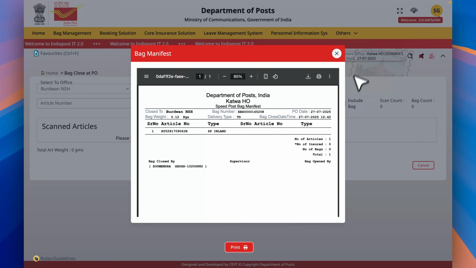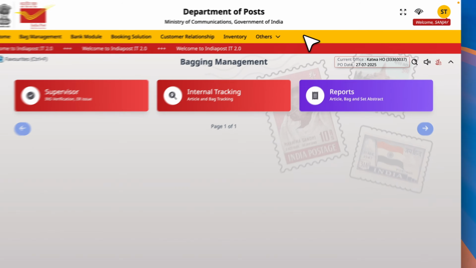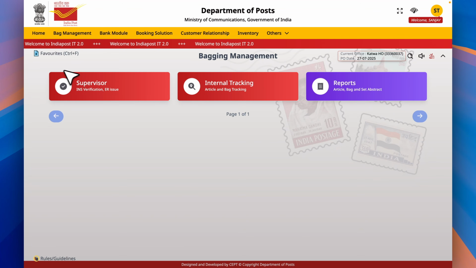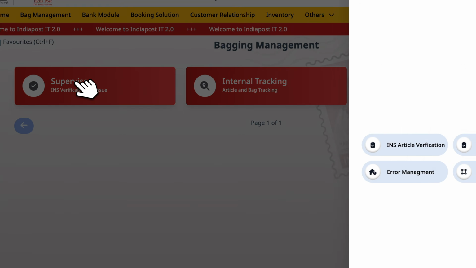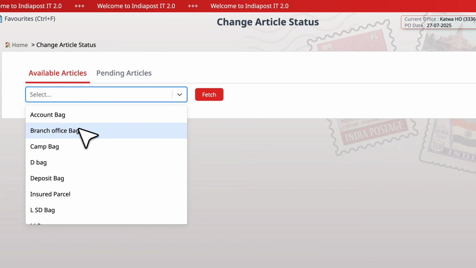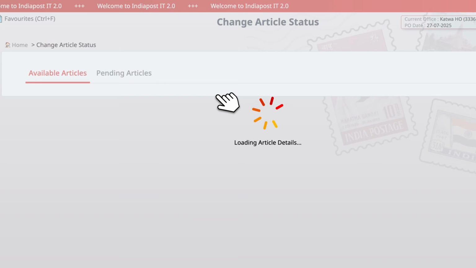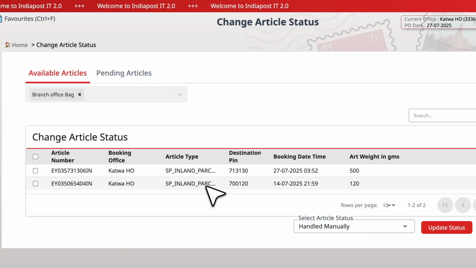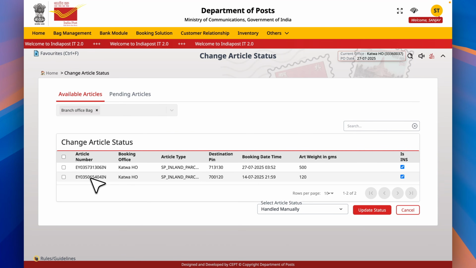For that we will go to the supervisor login. Now I will click on supervisor. Then we will click on change article status. I will choose the bag type. Now I will click on fetch. 2 articles are shown here. The second one is already sent through manually. Now the first one will be closed as station bag.